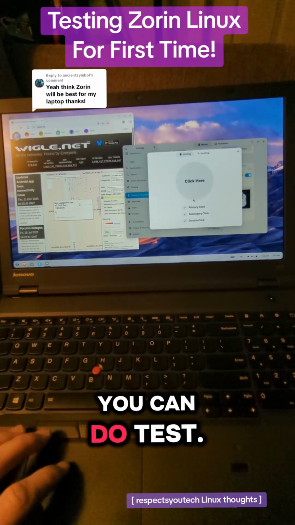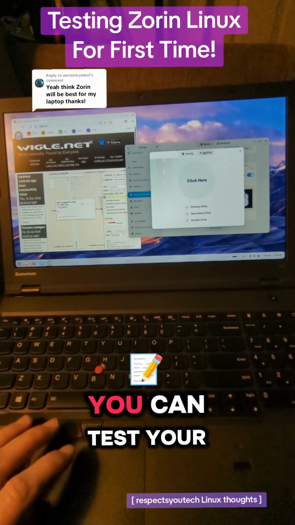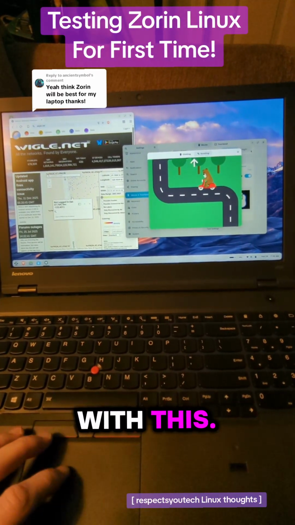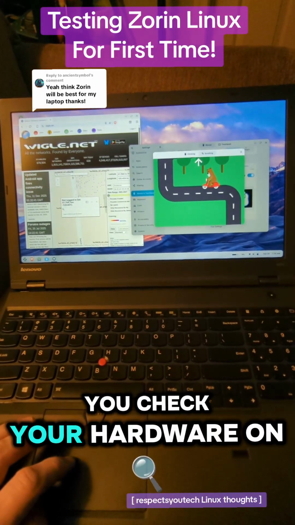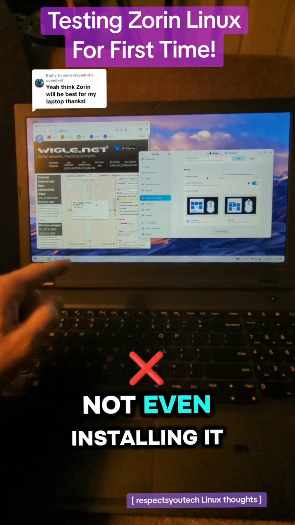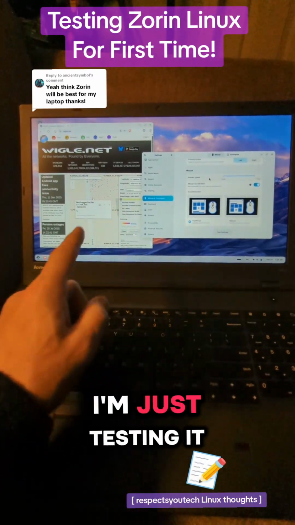See right here, you can do test. You can click there. You can test your scrolling even right here with this. So this can help you check your hardware on your installation. And right now we're not even installing it at this moment in time. I'm just testing it out.